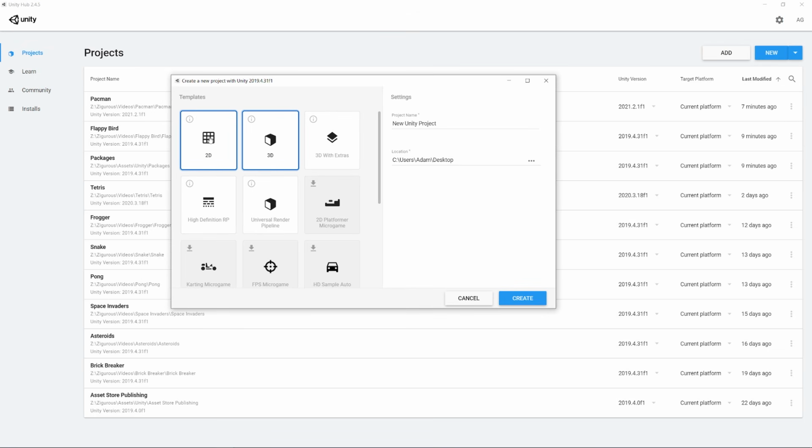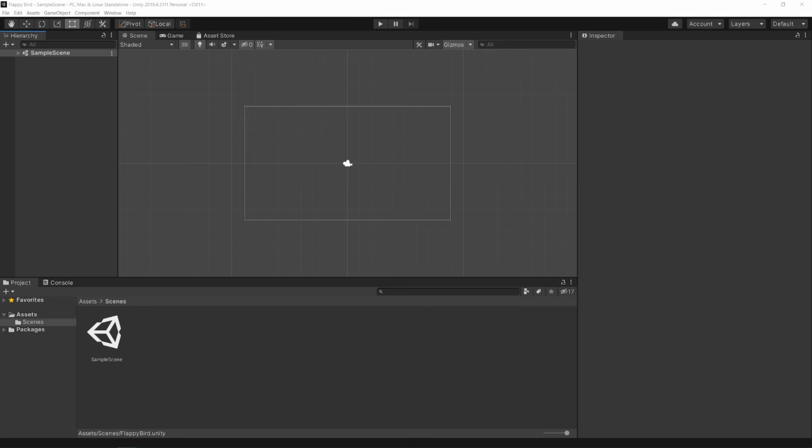Here we want to choose the 2D template since this will be a 2D game. This is going to install various 2D packages that will help us in our development. Go ahead and name your project whatever you would like. I'm going to call mine Flappy Bird and choose wherever you would like to save your project and go ahead and click the create button. From here, it might take a couple of minutes to initialize, so we'll pick it up as soon as it's finished. Once your project finishes initializing, you should see something like this. By default, Unity provides us a sample scene that we can use to get started. I'm just going to simply rename this to Flappy Bird.